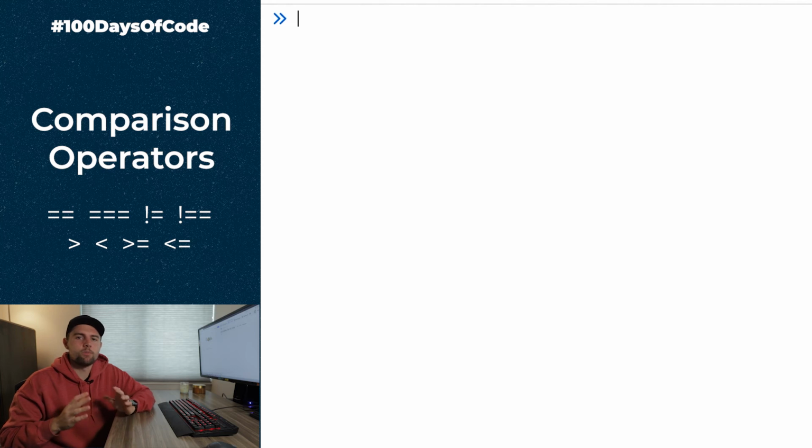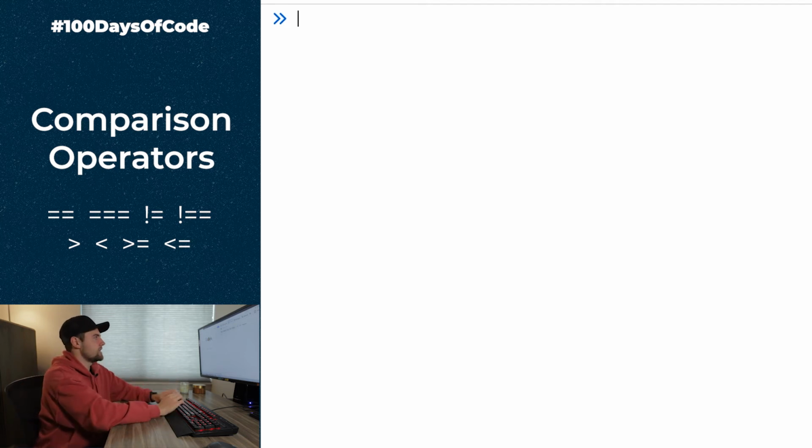So we've gotten through the bulk of these comparison operators. The hardest ones are done. Now we just have to talk about numeric comparison operators. And these will not come as a surprise. We have the greater than, less than, greater or equal to, and less than or equal to operators. And you can see how these work.